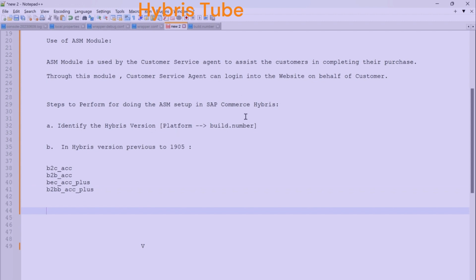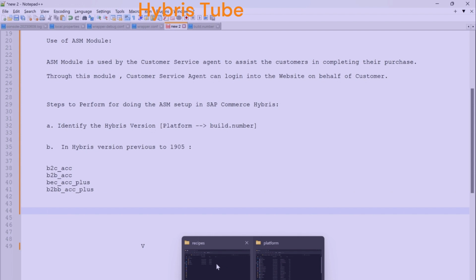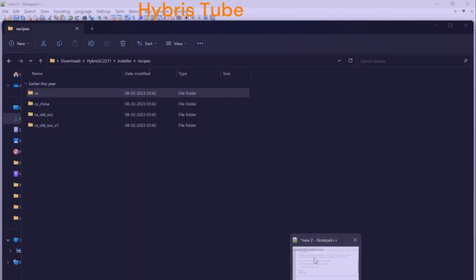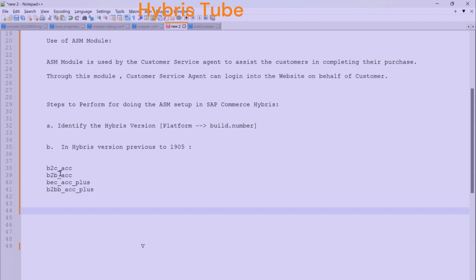But after Hybris version 1905, Hybris has given us CX recipes only. We just have to install this CX recipe, and with this you will have the flavor of both B2B and B2C. But in Hybris version 1905 or previous to this, you have to install the B2B or B2C recipes separately.